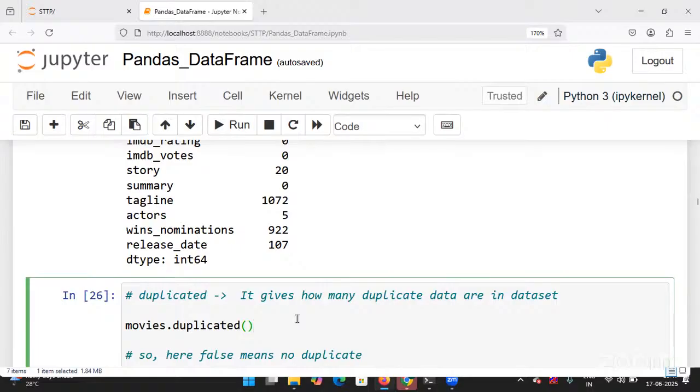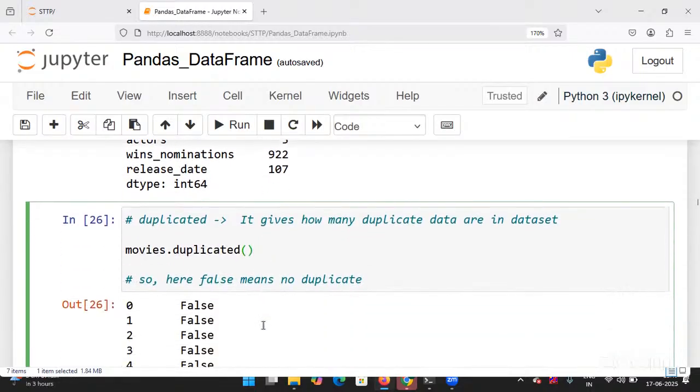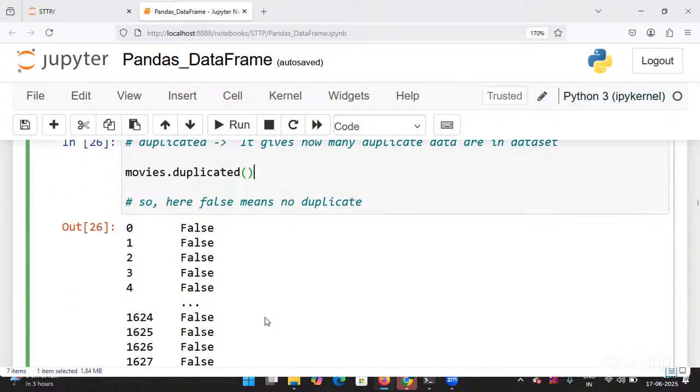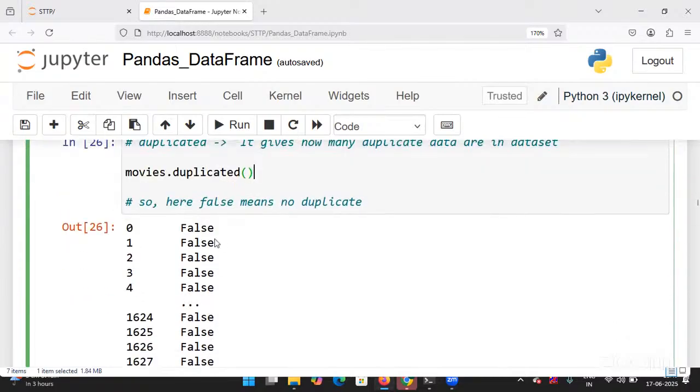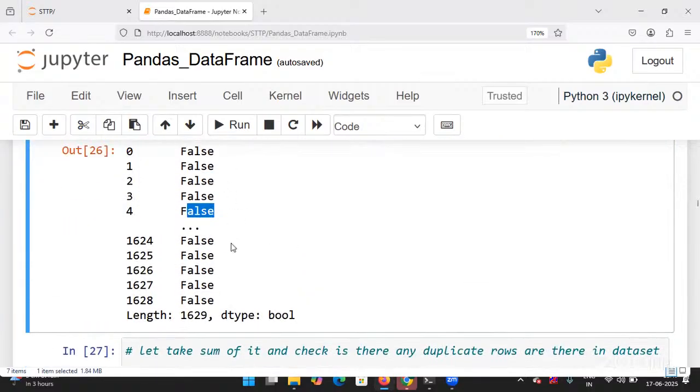Movies dot duplicated. Movies is our data frame object, and duplicated will check whether there is any duplicated data. If there is duplicated data, then it will return true. If not, then it will return false. So see here, it will check each and every row for duplicates. So false, false. It is not showing the duplicated data here.